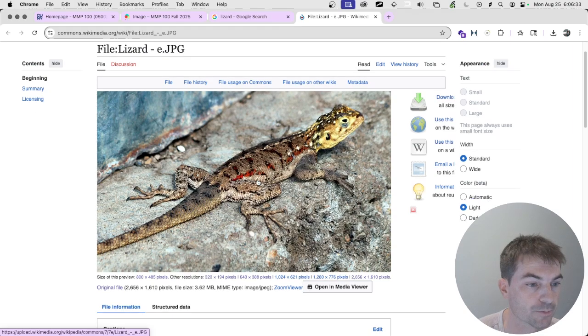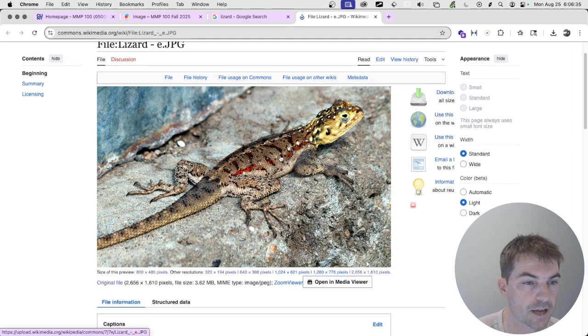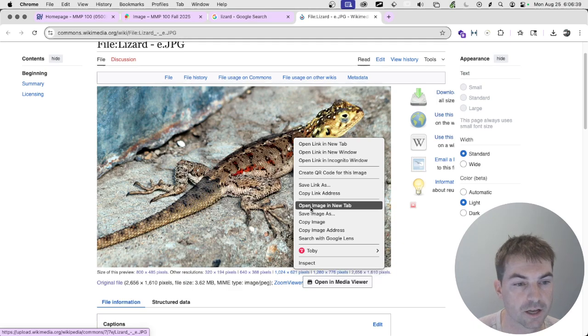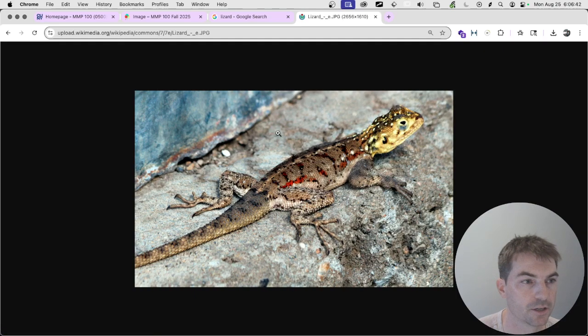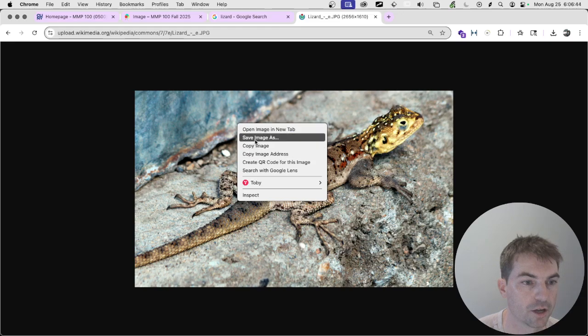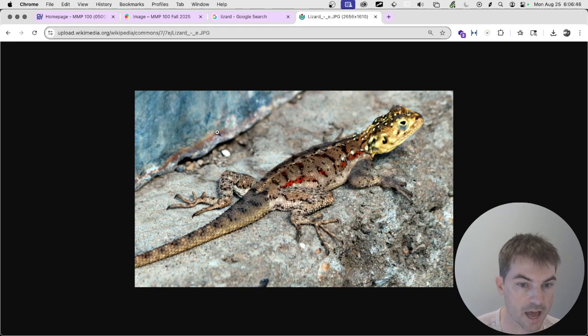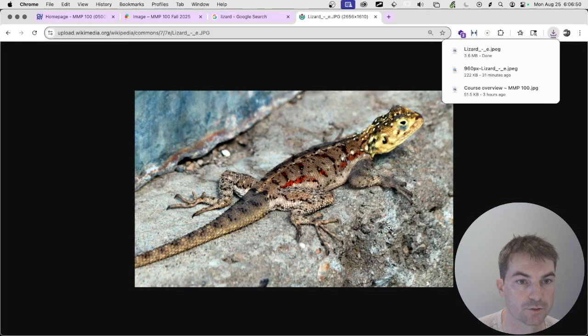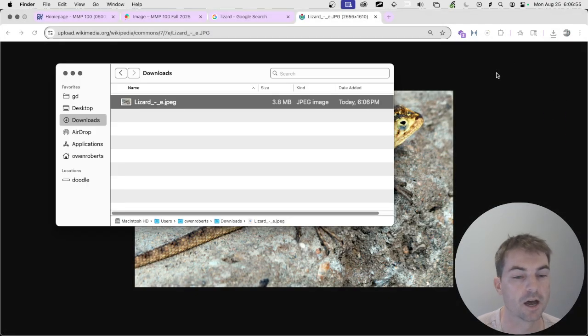But let's go ahead and download this image. So I can right click on the image and go to Save Image As. I can also click on this image and it'll go over here. And I can also hit Command S or Control S and save the image. So that's going to save it to my Downloads folder. And if I click on this little folder icon, I'm in the Chrome browser, by the way. So if you don't see that, you might be in Safari or something like that, but don't worry about that for this particular lecture. So there's my lizard image.